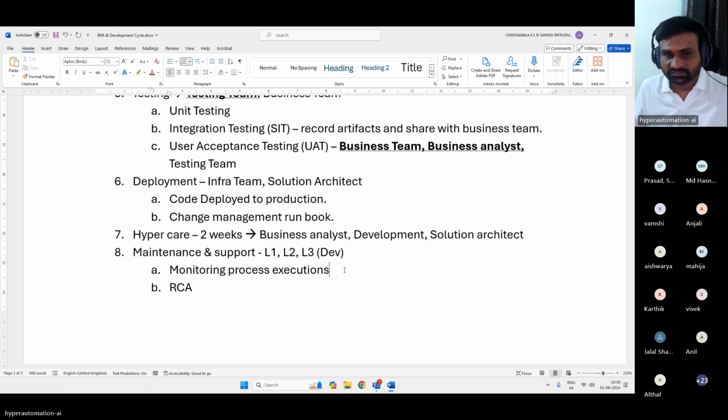L2 will do the root cause analysis and submit the potential fix. And if that doesn't deviate the solution design, and it's a minor fix, they can perform the bug fix as well. What is unit testing here? Unit testing is like you'll be building separate workflows, individual modules, that is unit testing.